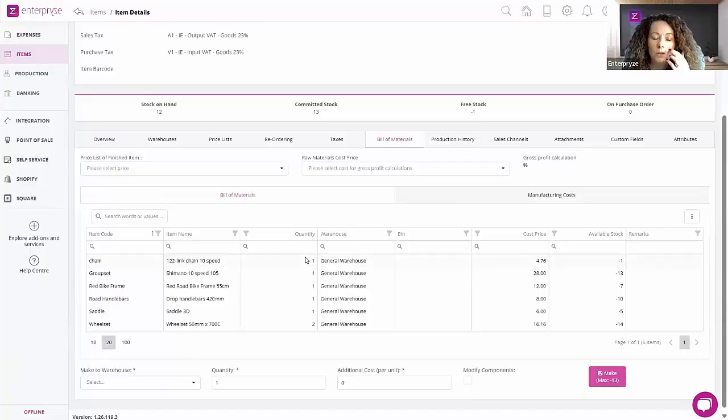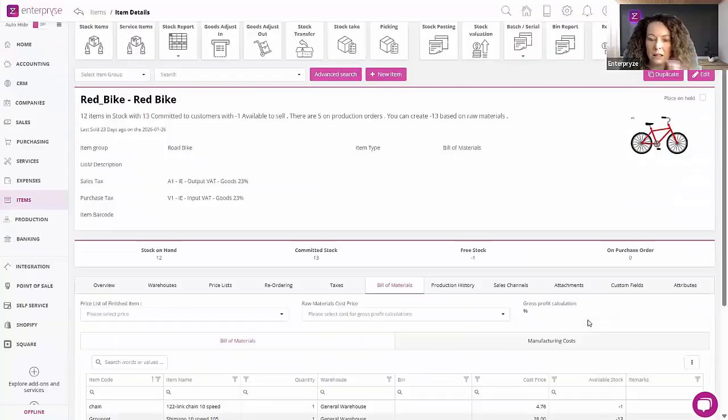I can see the quantity required from each of those components, the warehouses for each of those components and where they reside, the cost price, and I can also see the current available stock for those raw materials. So I'm getting a lot of information just by looking at the item master itself.